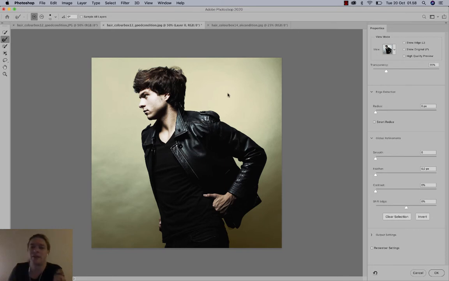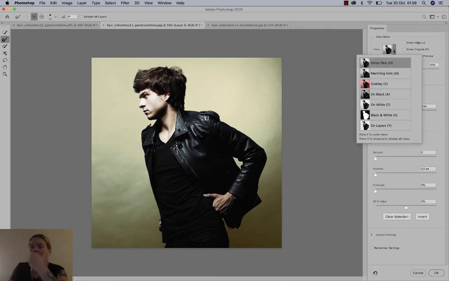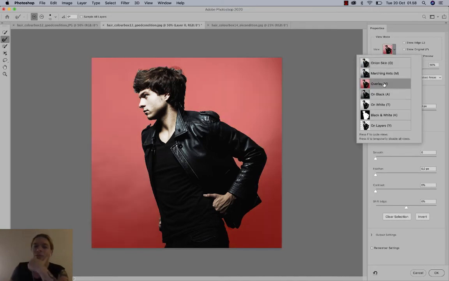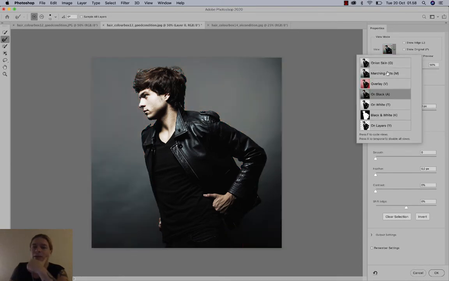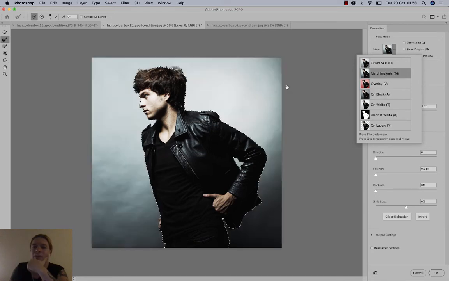And after having chosen that, that's going to be the tool we use for refining the edges of his hair. After that, we'll go to the view mode, and we'll change how we view the picture. You can set it to overlay, that's one thing. You can put it on black or on white. Definitely don't set it to marching ants, because then you'll just see the selection and you have no idea if it's going to be a good selection for the hair or a bad selection for the hair.